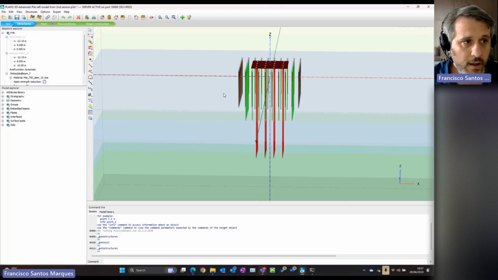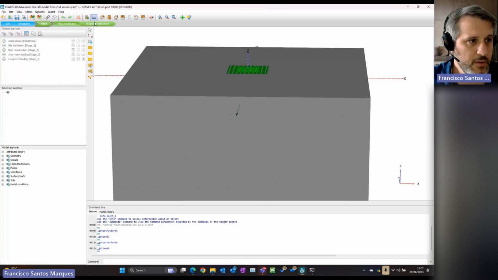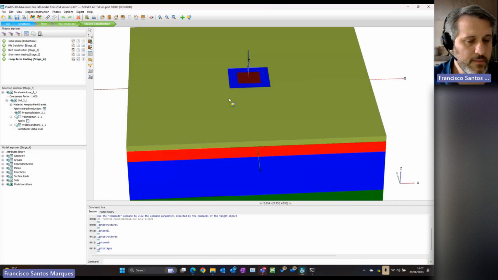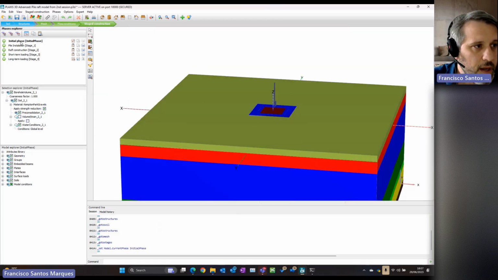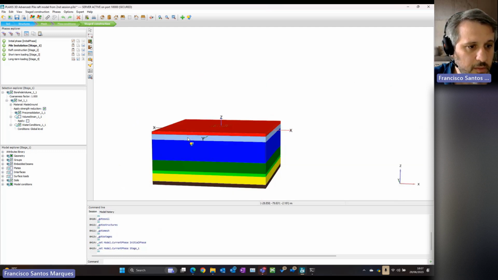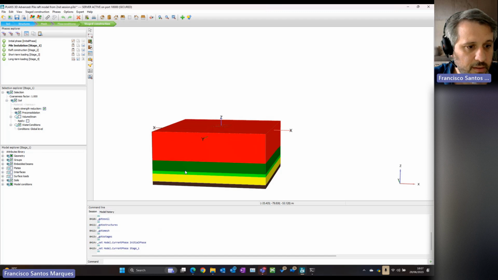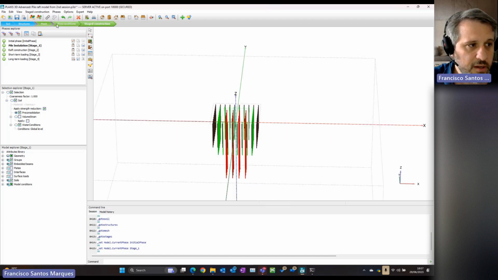Of course, we have this, and then we have the model with the mesh ready. In here we're going to follow a typical construction sequence, which is going to be an initial phase using the K0 procedure. Then we do the pile installation, which is not visible here because we have the soil, but if I hide the soil, we have the piles here.